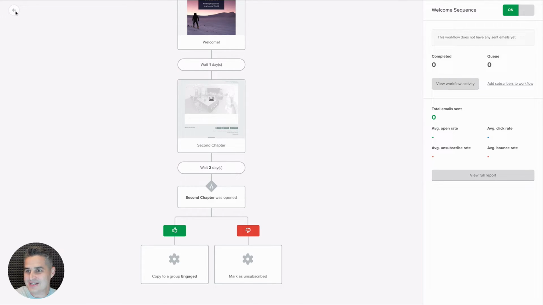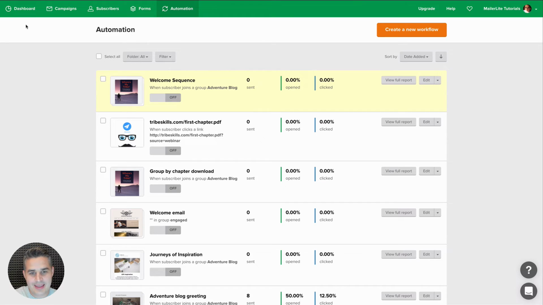All right, so let's go back. All right, here is the welcome sequence. You can put them in folders if you have more sequences and filter them out if needed. All right, now let's add an event workflow.